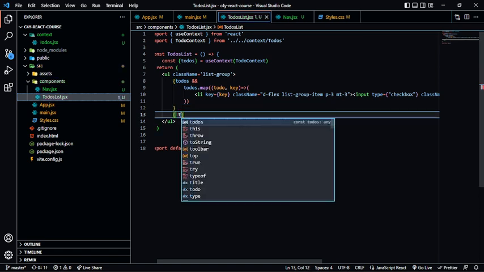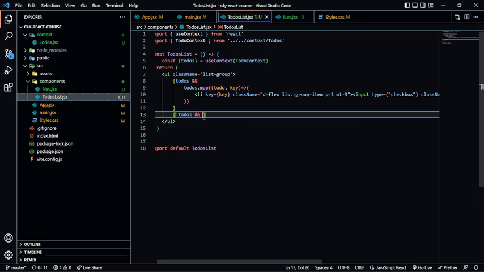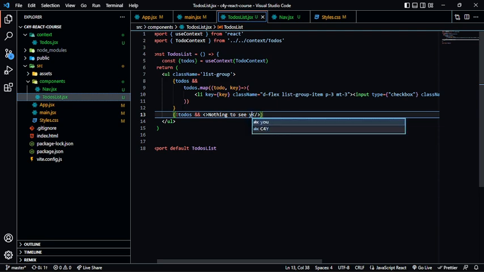So we can say if no todos, and then we can just display: nothing to see here.